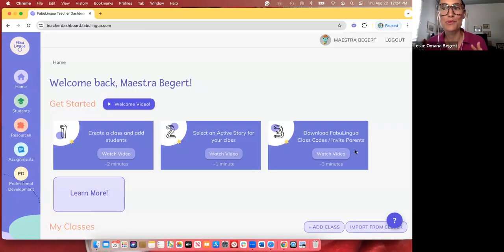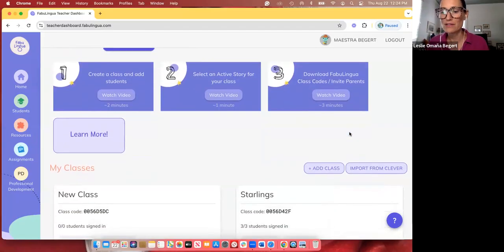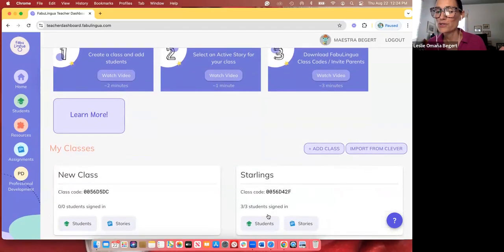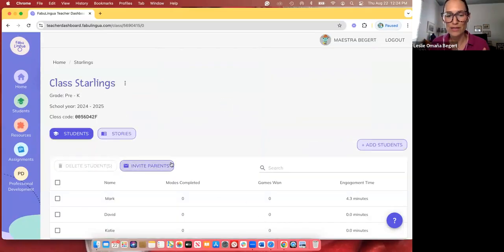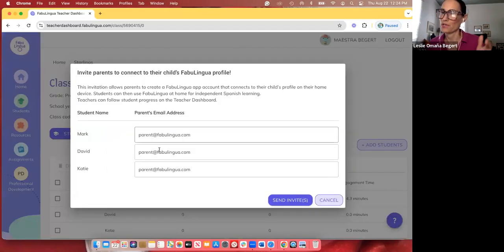So how do you do that? It's pretty simple. You invite parents. So here we are in the Starlings class. You would go to the student section here, click on that, and then you would go to invite parents. Boom. You put in their email address. The parents will receive an email with a link to their child. No one else's child. They can only adopt their child's progress. And then all the work that that child does on the parent at home device, you're going to be able to see, because they're linked. You're going to be able to see that progress in the teacher dashboard, which is pretty cool.